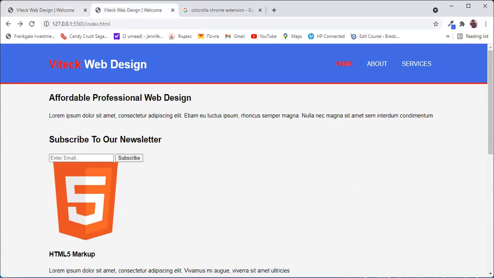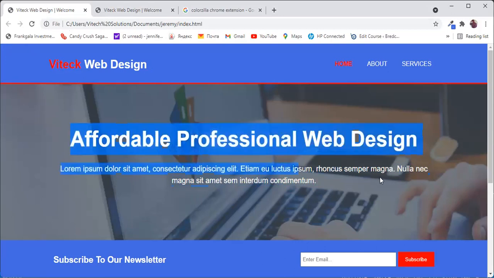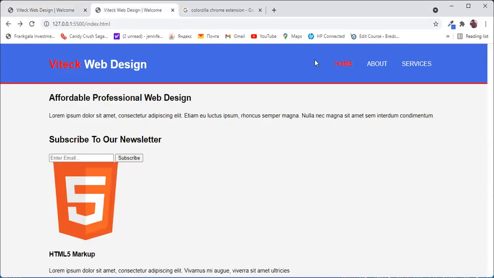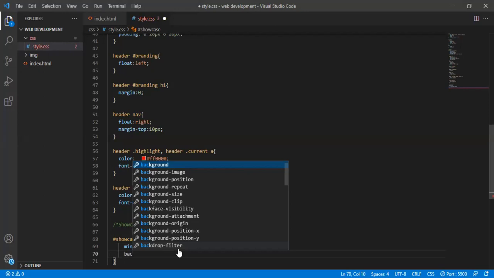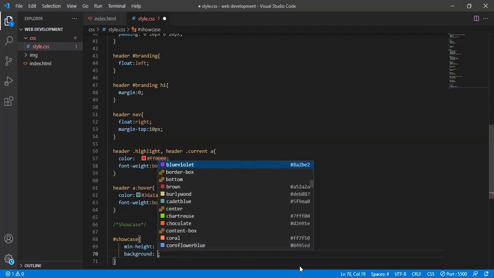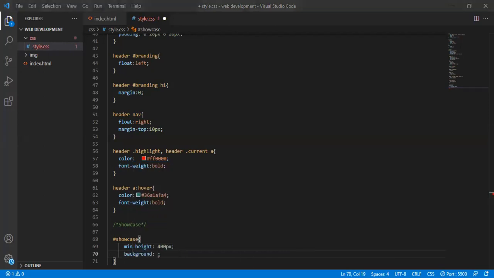For the hero section that we have here, the showcase is what we use for this. So we need to add it right here. Let's go back to our code editor again. It's the showcase, minimum height of 400 pixels, and we need to add a background. Let's put in a URL.